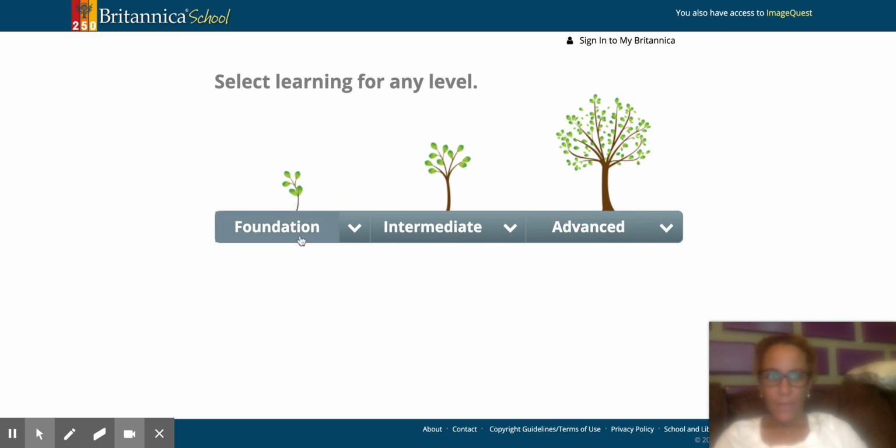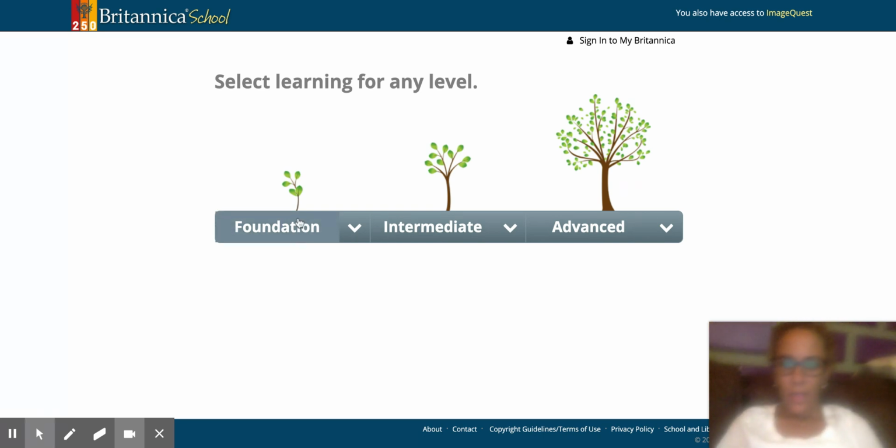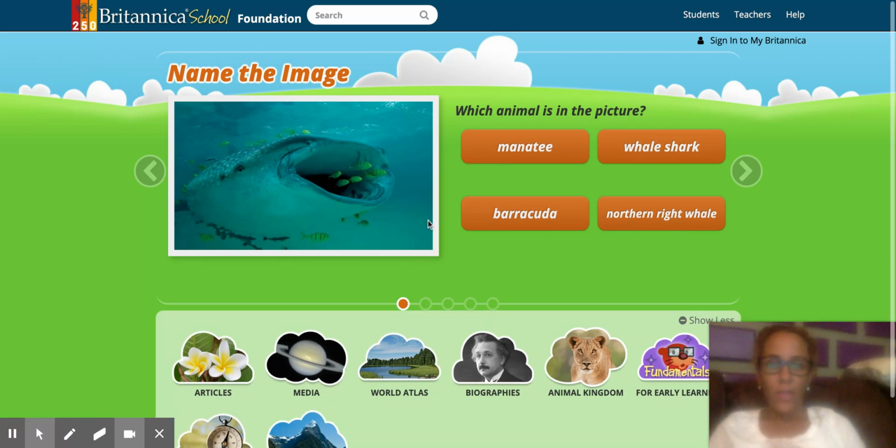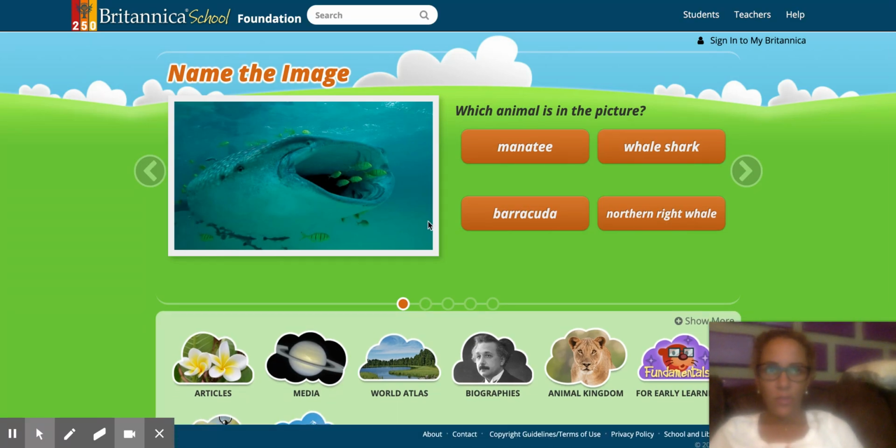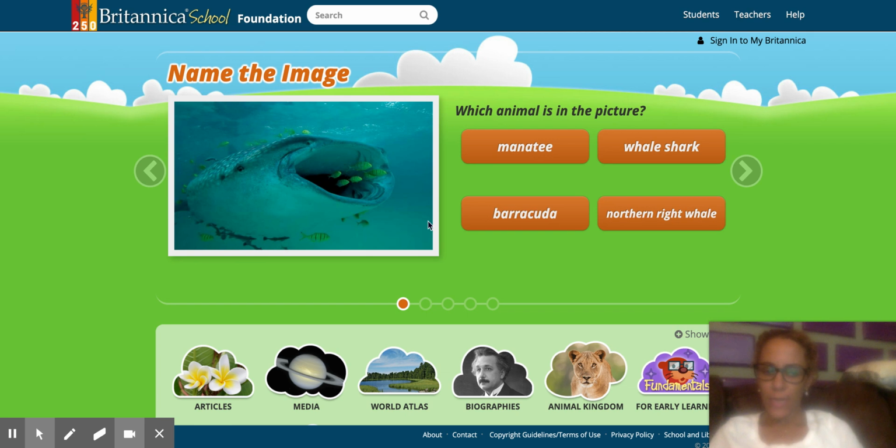So once I've logged in and clicked on that link, I can click on Foundation. Now, the levels that they provide are just dependent on your reading level. So if you want something easier, you click on Foundation, or if you want something a little bit more challenging, you could click on Intermediate. But at any point when you're doing your research, you can change the levels.